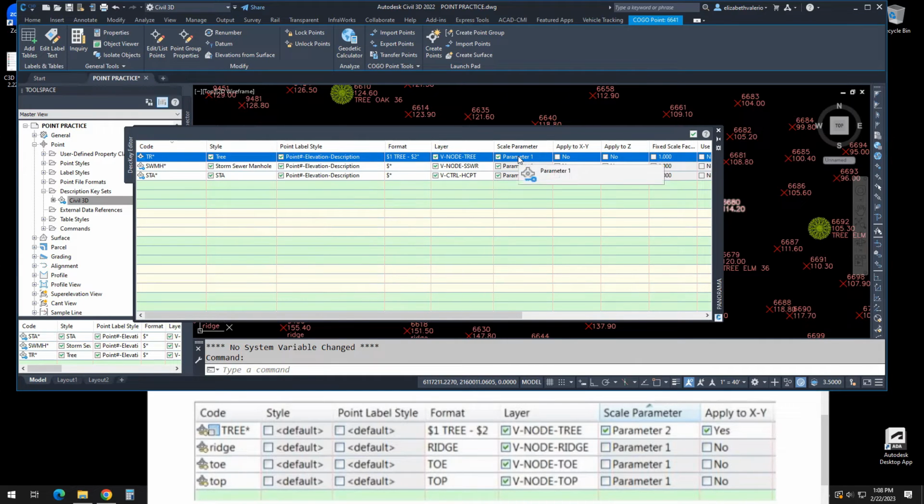What happens is we first need to tell it to apply the scale. Right now, even though this is checked, it's not actually applying a scale. There's a column, apply to XY, apply to Z. I want to scale the symbol in the XY plane. So next to the word no, there's a checkbox. You can check it. It switches to yes. So we want to apply a scale to the XY plane. And now when you click on parameter 1, it allows you to use the drop down. So we want to scale according to parameter 2. Questions?